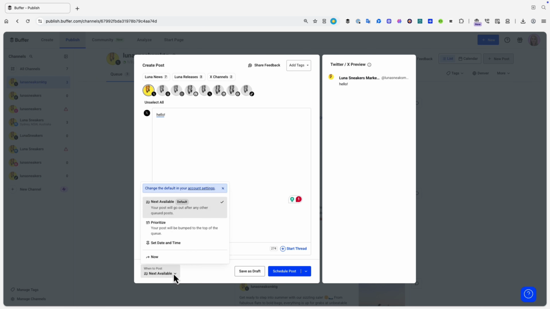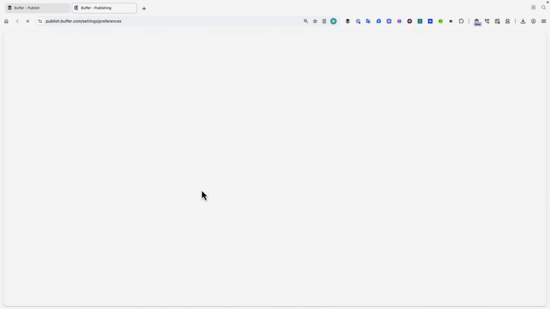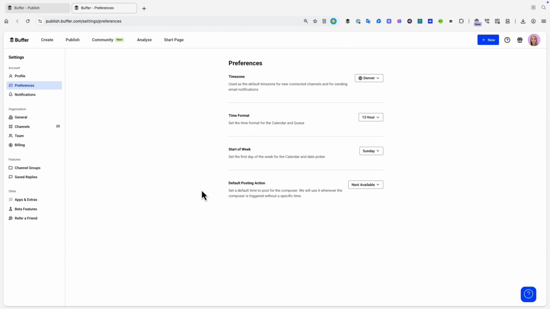The second new feature is highlighted in the blue callout at the top of the menu. It's the default, and this is your gift to efficiency. When I click on that blue callout, it'll take me to my preferences within the account settings. At the bottom, you'll be able to set your default scheduling option.